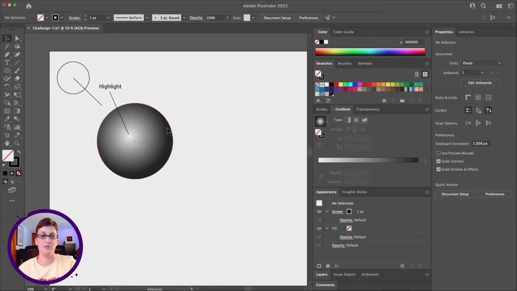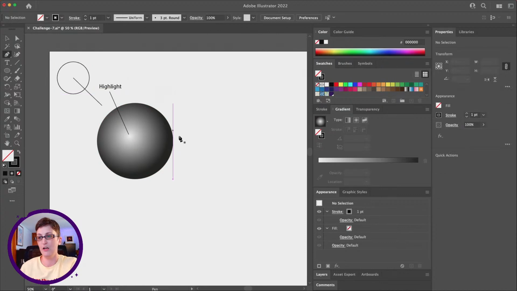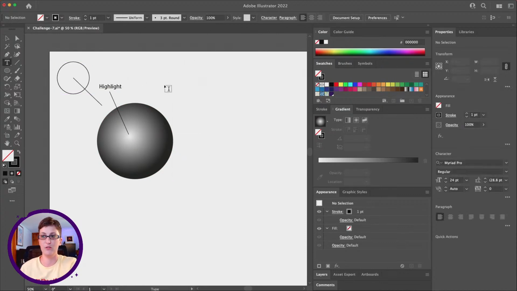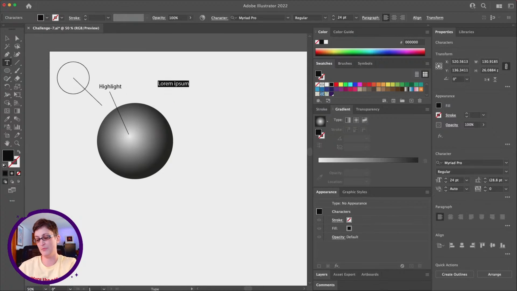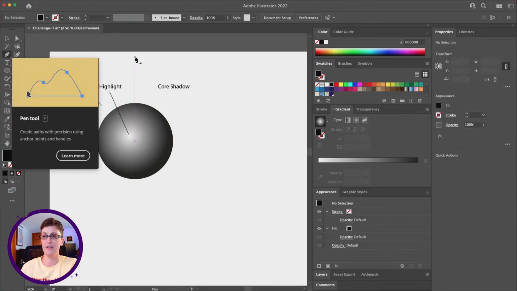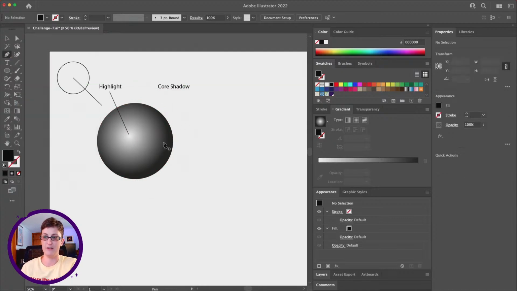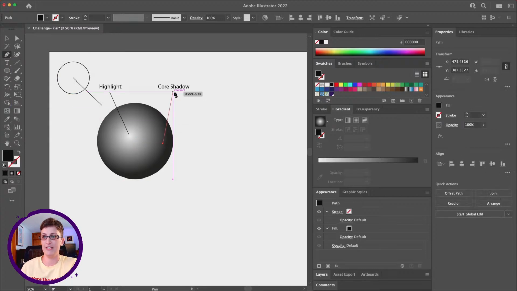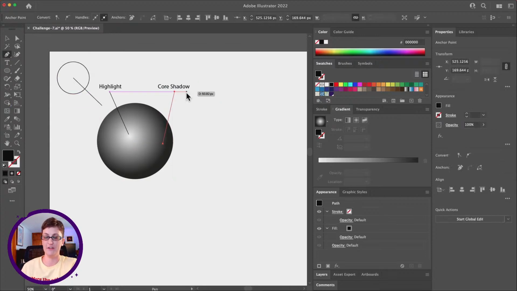So I'm going to switch over again to the type tool, and I am going to type out our next item. Our next item on this is going to be our core shadow. So I'll type out core shadow, and I am going to move this down. All right, so our highlight is the brightest area on our shape. Our core shadow is going to be the darkest area on our shape. So I'm going to grab the pen tool again, and finding where that dark area is on our shape, I'm just going to click, and I'm going to click again to draw a line up. So I've added another label here. So now we've got our highlight labeled, we've got our core shadow labeled.